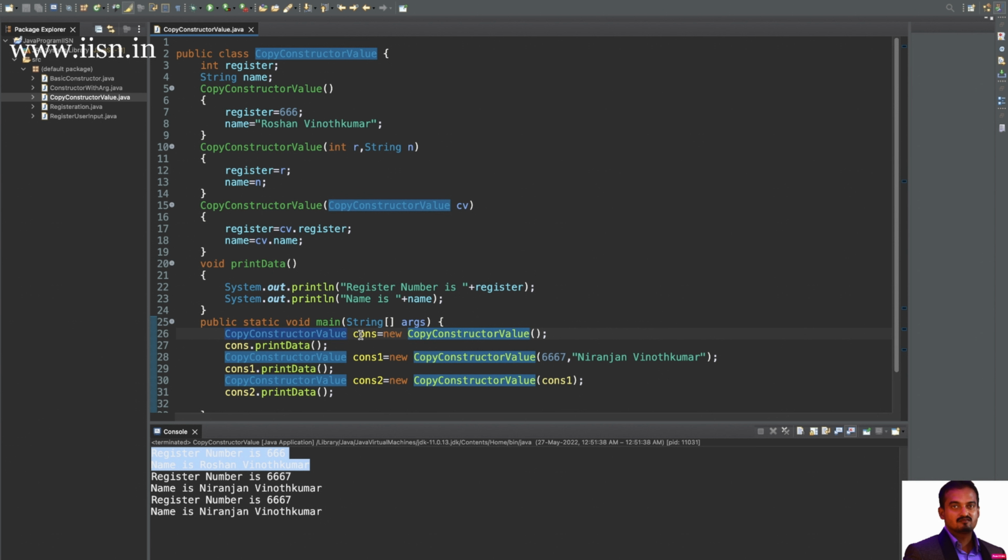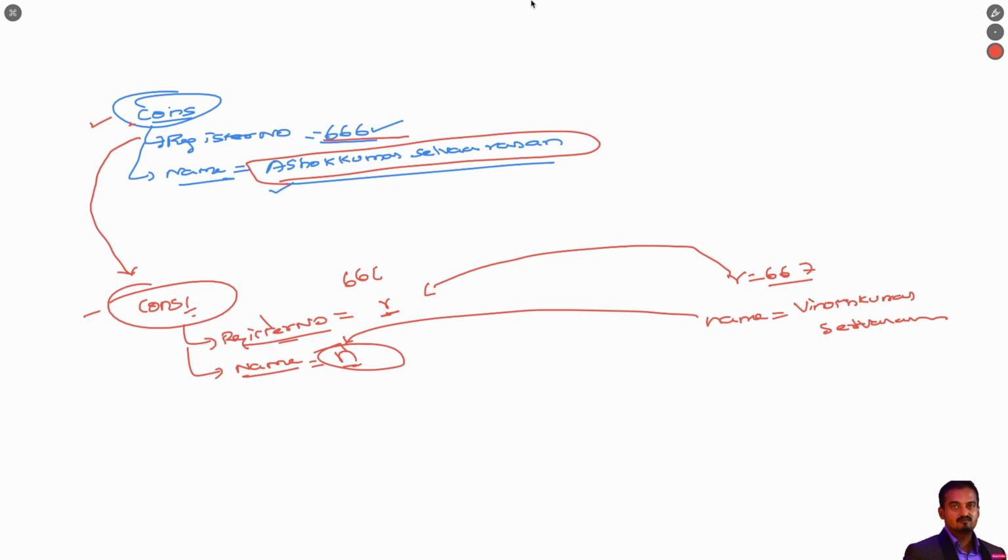Copy constructor value cons equal to new copy constructor value. It is going to find the matching constructor, that is the empty constructor, and it is going to assign the values. Let's check the execution flow of this program.